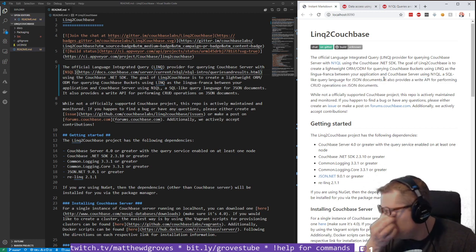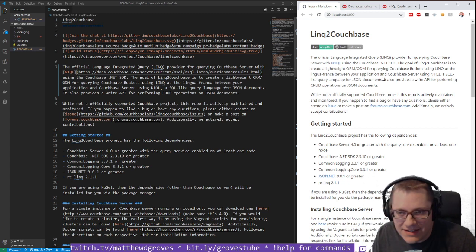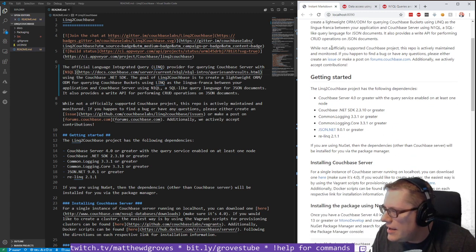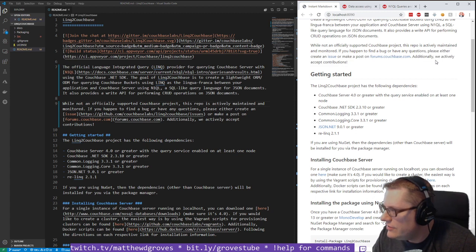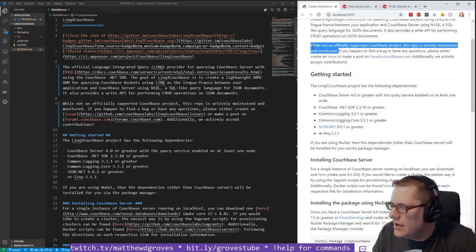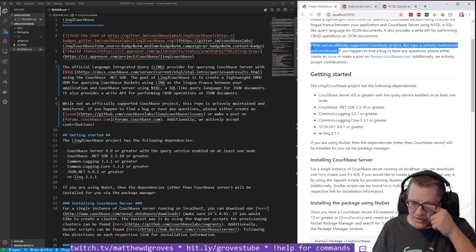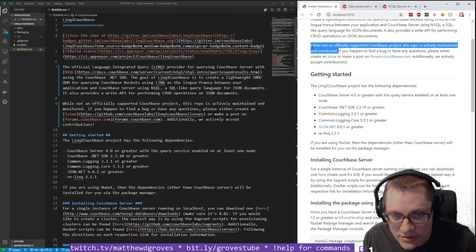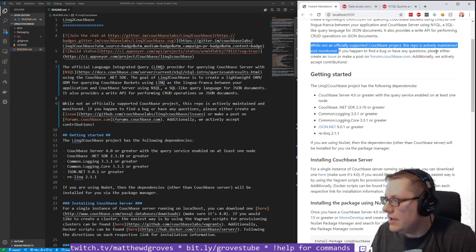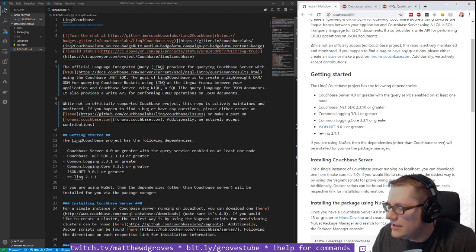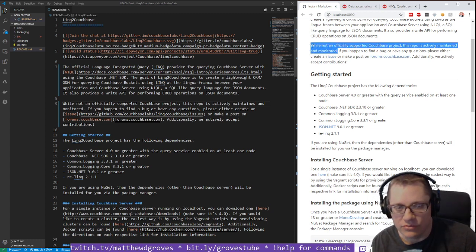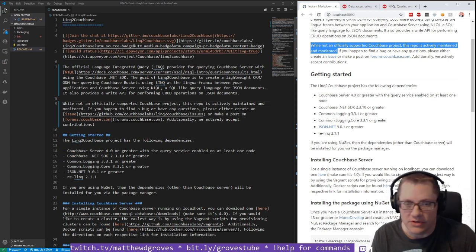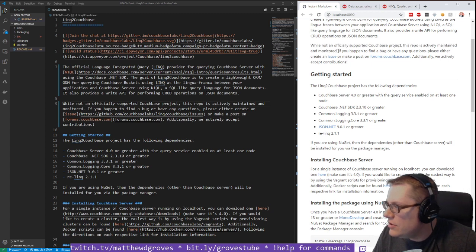This is true. I believe for the most part it is experimental, but I don't think we're going to even get to that today. While not officially, so that should be an officially supported Couchbase project, this repo is actively maintained and monitored. This is sort of, I don't want to say CYA, but it's kind of a CYA because if you're a subscriber to Couchbase support, Linq to Couchbase is not included in that, at least not yet. So the idea here is to accurately represent and say, hey, this is a library that you can use and it's beneficial, but the support team is not going to really be able to guarantee you any sort of help when using this library. If you happen to find a bug or have any questions, please either create an issue.